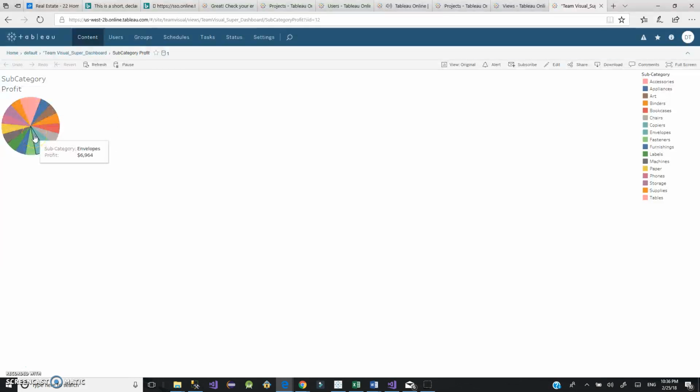Pie chart also tells by slice which subcategory has more profit. You can tell by the size. This one has more profit, the Copper envelope subcategory. So it's kind of cool. You can tell the difference, and it's easy to read too.